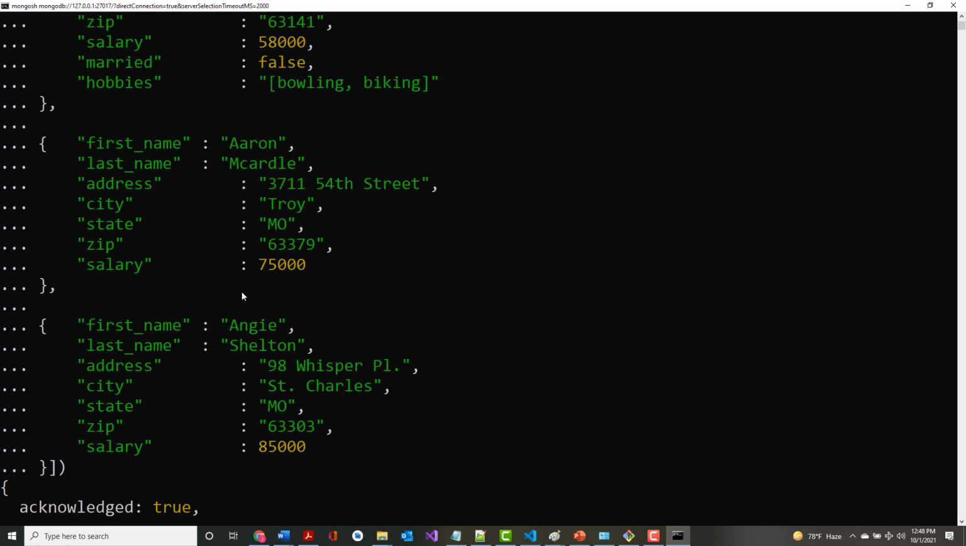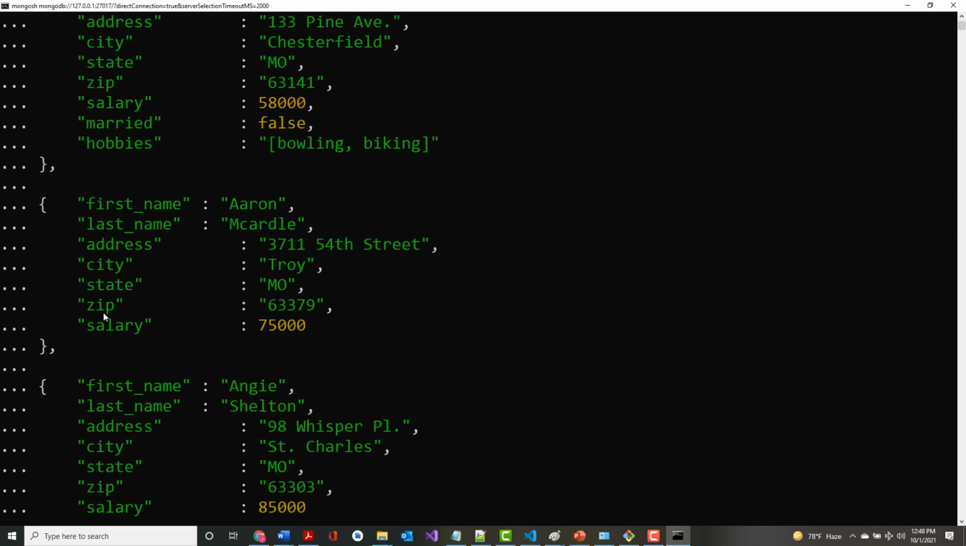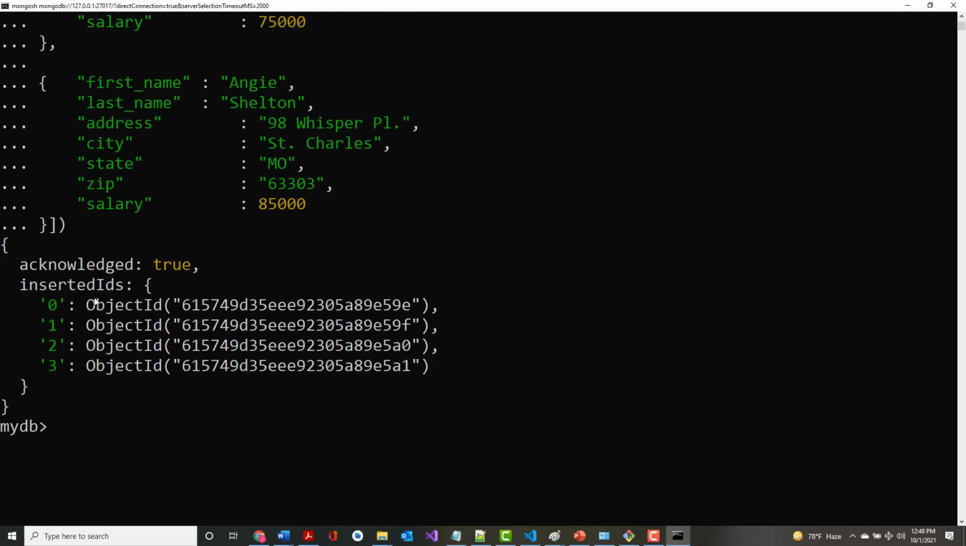All right, so if you copied all that in, what you should get at the bottom is acknowledged true, and you get the 4 different IDs. Please notice something here. These are E, F, A0, and A1. They are pretty much sequential. Almost always, when you do an insert many like this, they'll be sequential.